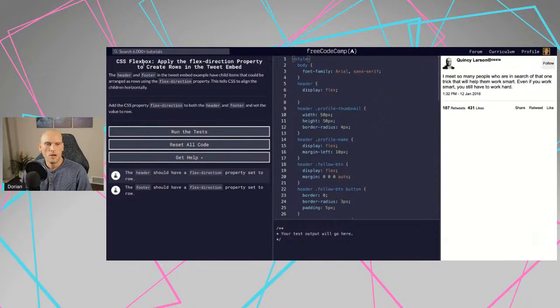Apply the flex direction property to create the row in the tweet embed. The header and the footer in the tweet embed example have child items that could be arranged as rows using the flex direction property. This tells CSS to align the children horizontally. Add CSS property flex direction to both header and footer and set the value to row.